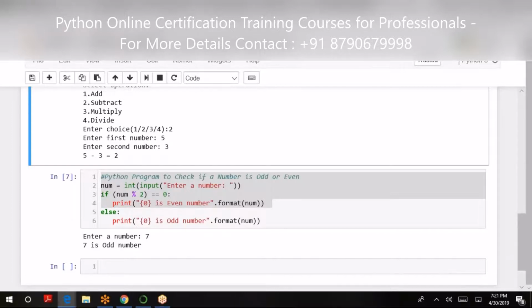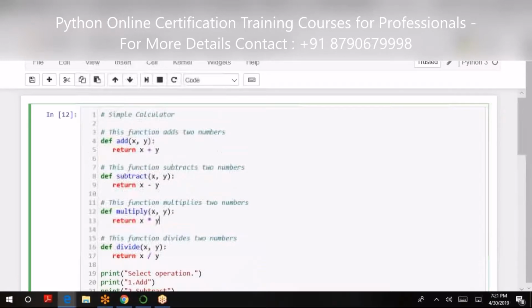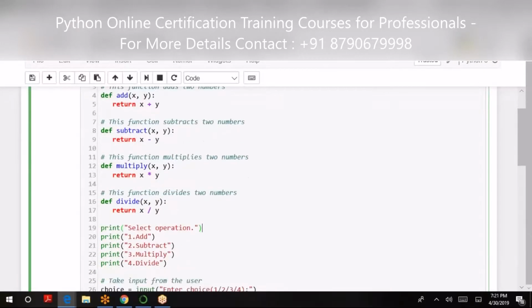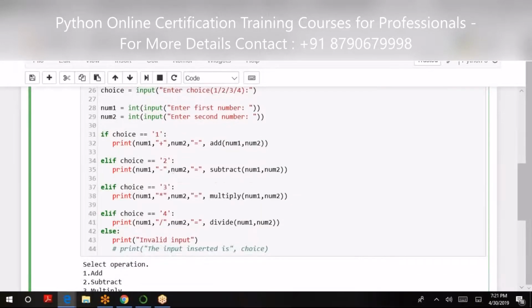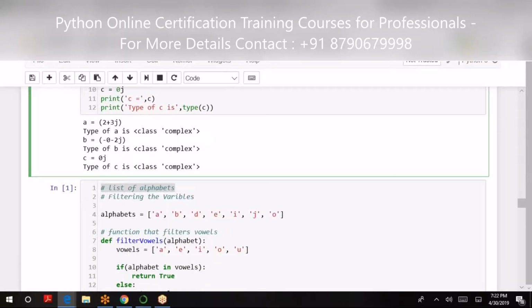So I guess this is pretty fine, right? Declaration of multiple functions, accepting the choices from the user, writing an if-else as a criteria, and then solving it. Yes, this is pretty clear. Should we move on with some small concept? Yes, we can move on with the small concept.